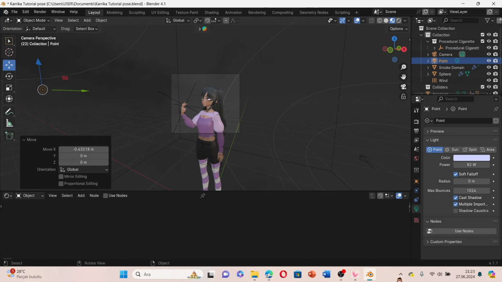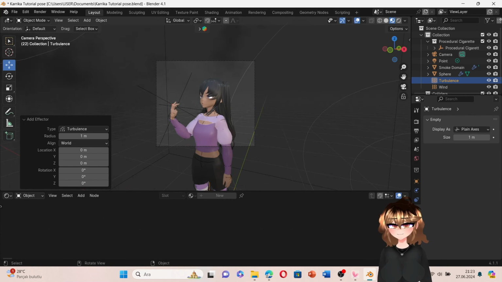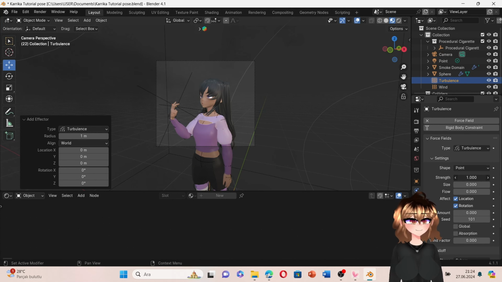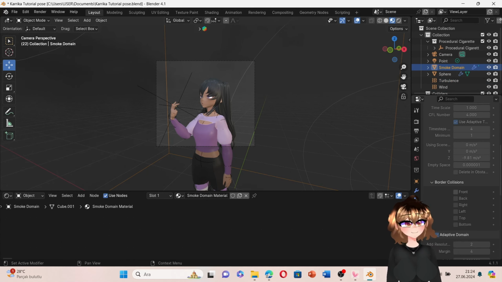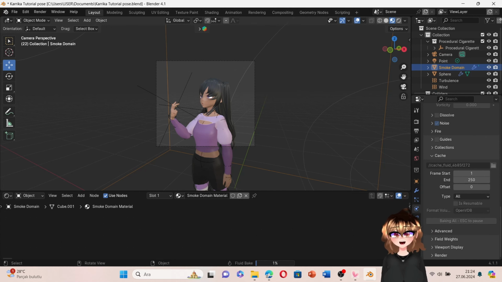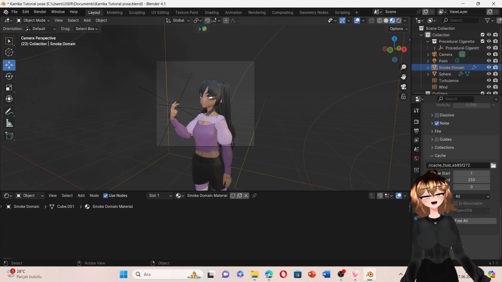Okay, I'm gonna add another force field, which is going to be turbulence, and I'm gonna bring the strength up. Now I'm going to unbake this, and then I am going to rebake it. See y'all in a moment. Okay, it's baked.